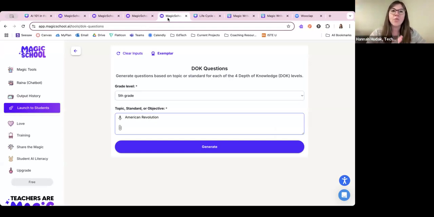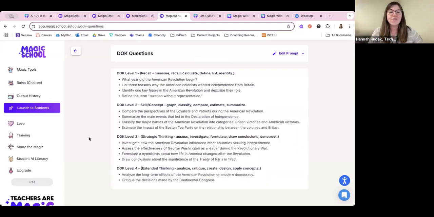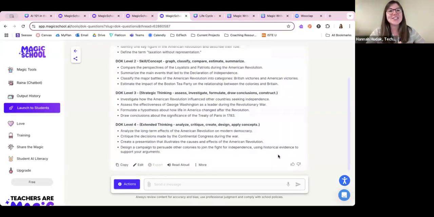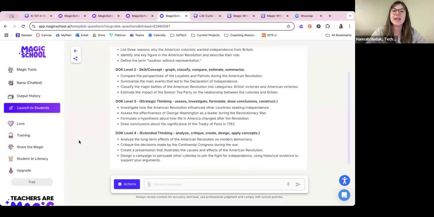So, you can see, depending on what information you have, in this topic, standard, or objective box, there are times where you can put in an entire Common Core standard, an entire objective, or you can just simply put in your topic, such as American Revolution. Again, I will click Generate. And just like that, Magic School has created 4 levels of questioning with 4 questions under each one. It will reload for us. There it is. So you can see starting off with those basic DOK level 1 questions all the way down to the DOK level 4, which really helps students begin to analyze, critique, and create.